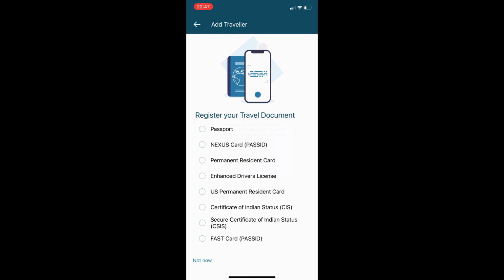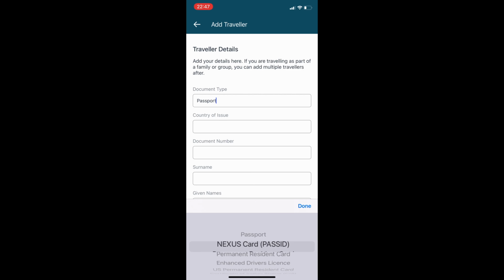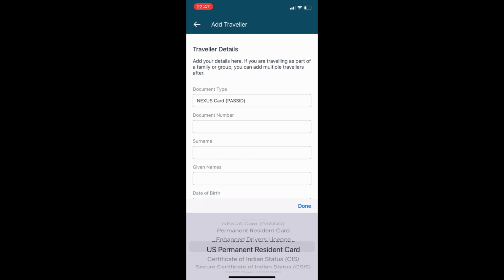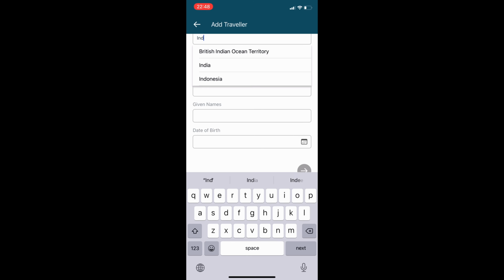For us, we usually take a passport, so we'll select passport, and if you're unable to scan it, you can just enter the information manually. You can just type it out. So basically you can select one of the documents. It could be a passport, a PR card, a Nexus card, or any other card. For my case, I'll just take a passport for now, and I'll fill out that information. So I'm just going to fill out an example.